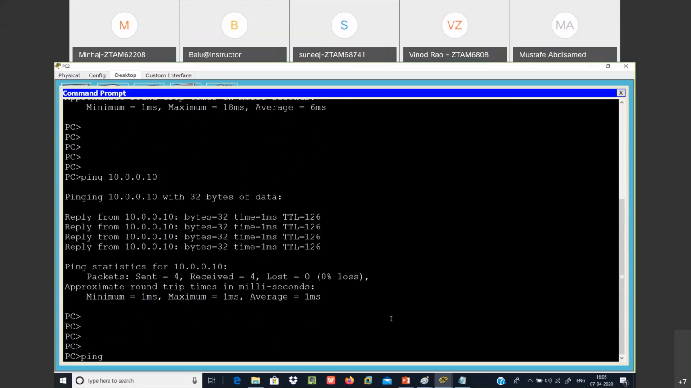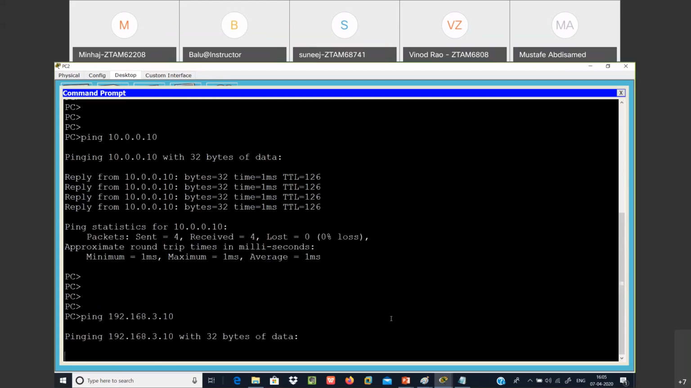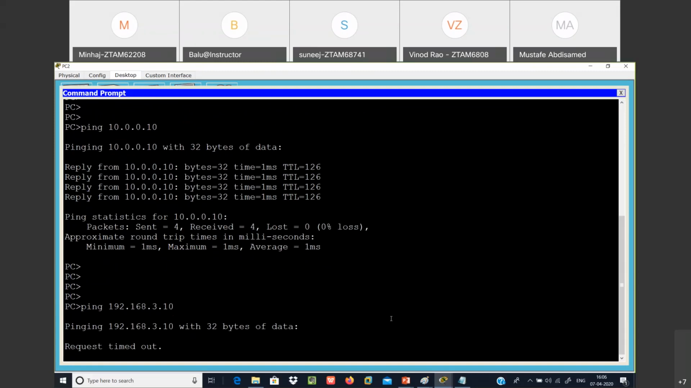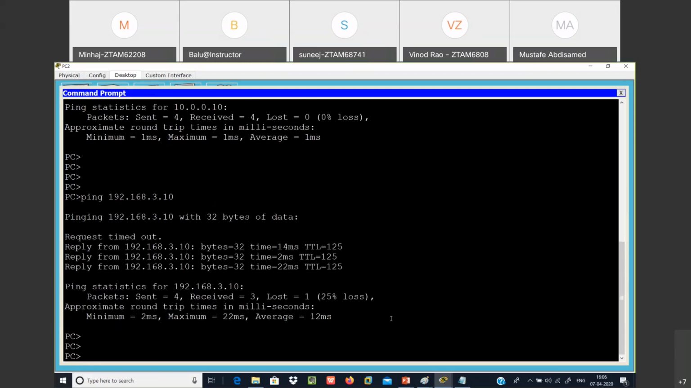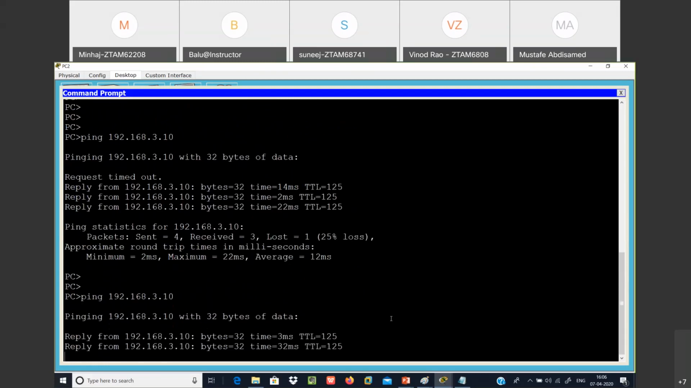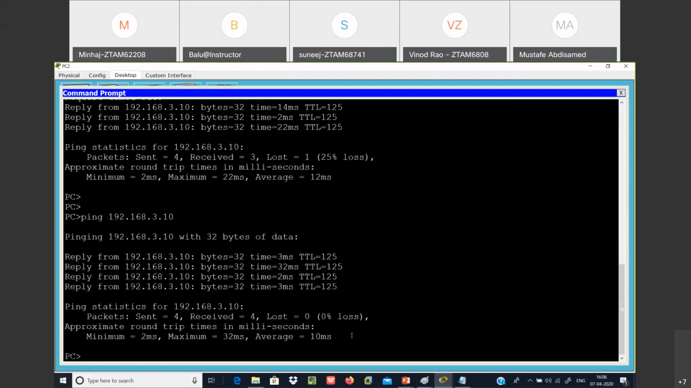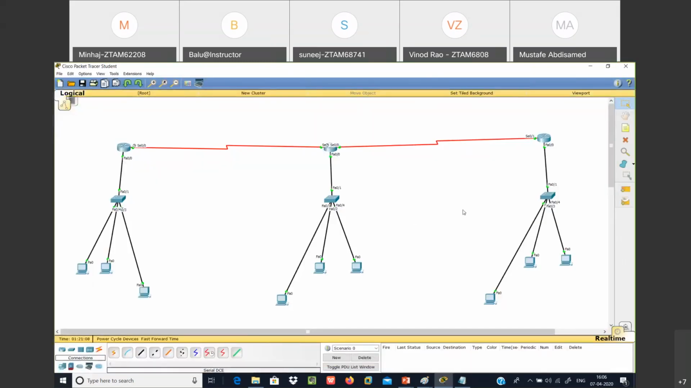From branch 1 to branch 2, the same command is what? Ping 192.168.3.10. Enter. Generally, first packet will be dropped, right? If we check once again, 0% loss. So this is a static routing topology. It is the same method for 3 routers or 30 routers or 300 routers. Same thing.